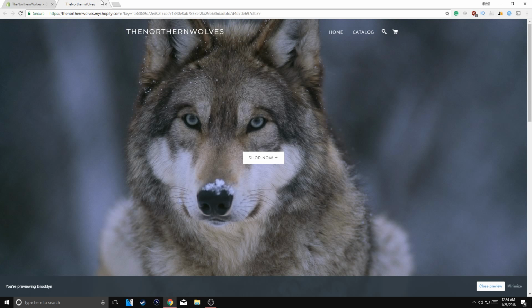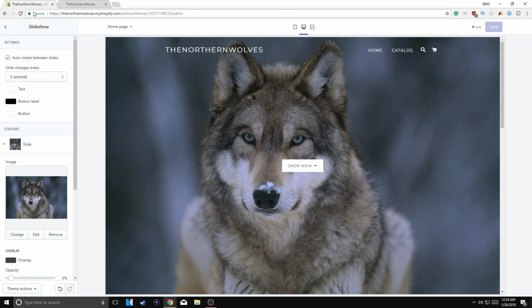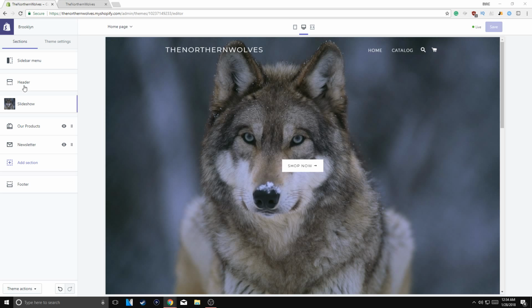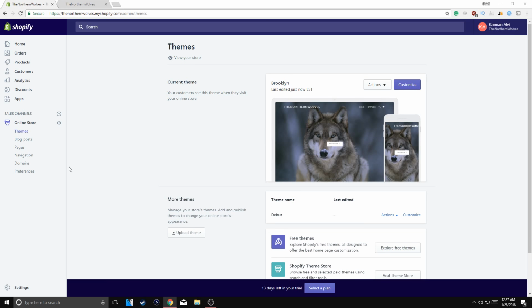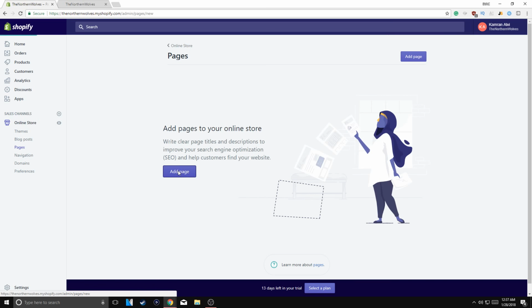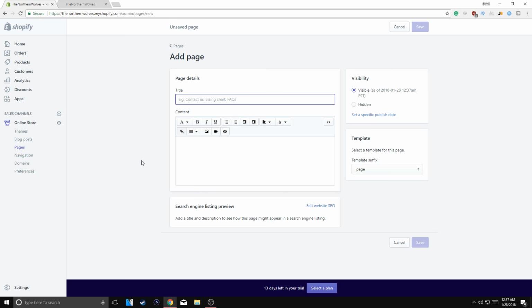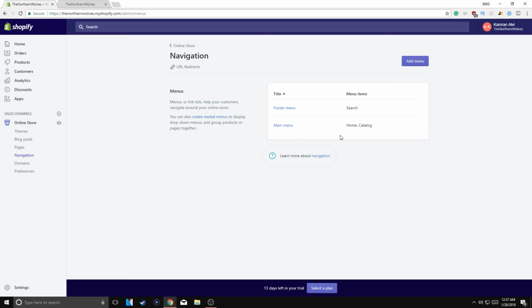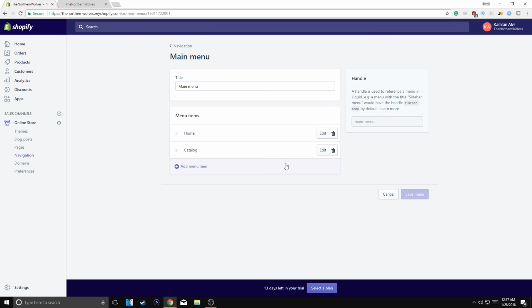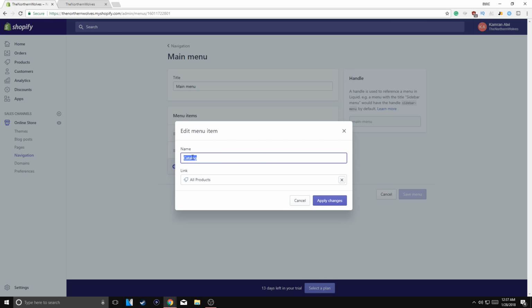So now let's go to the settings and configure all the boring stuff. Alright, so now we're gonna go to pages. We're gonna add a page. Now I'm gonna add an about us page tomorrow, but for today I'm just gonna go back and actually go to navigation and go to main menu, and instead of catalog I'm gonna name it products.